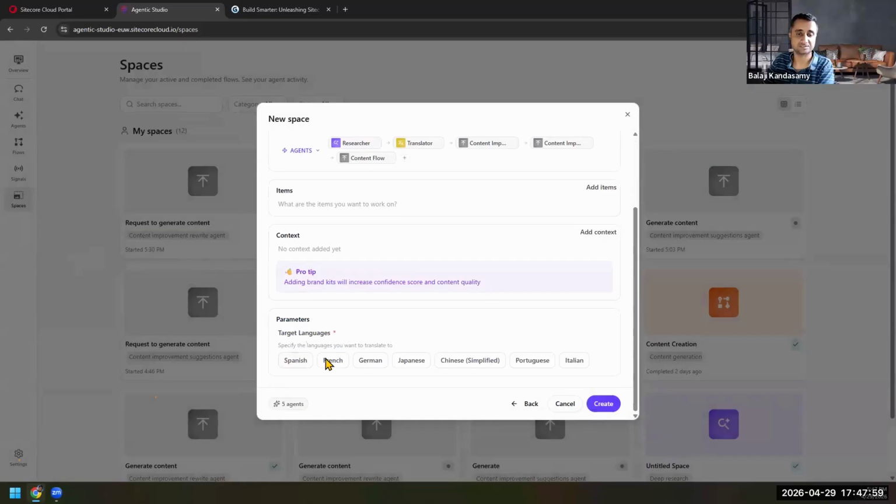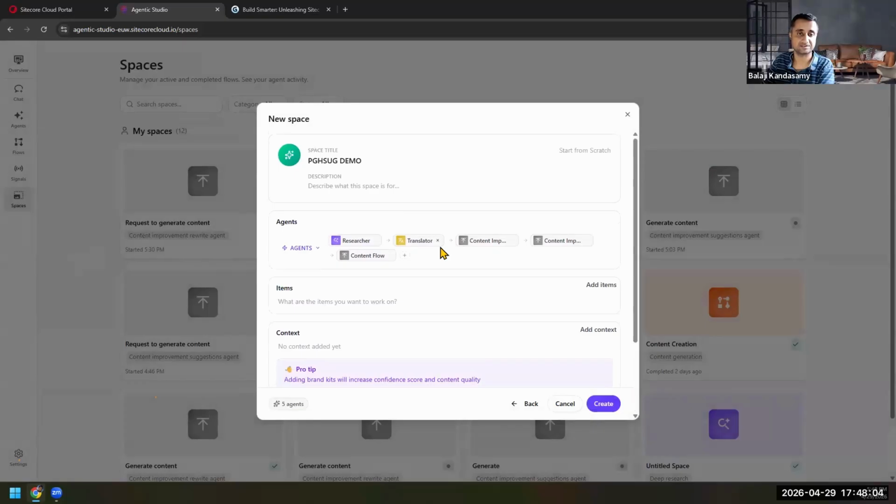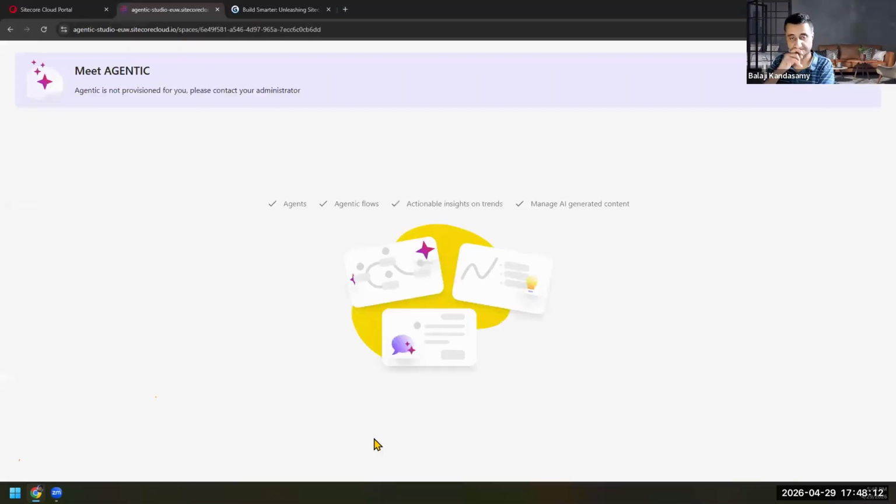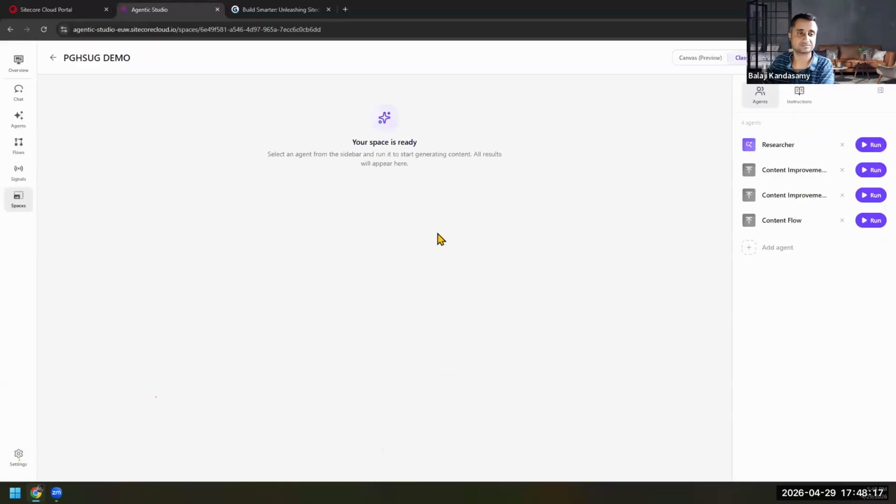You have so many agents, and then in the parameters, you can choose. Because I added the translator agent, it is asking me for those additional values. If I don't do that, there is nothing here. And then I can create an agent. Sorry for the glitch. So you can see the space is ready.